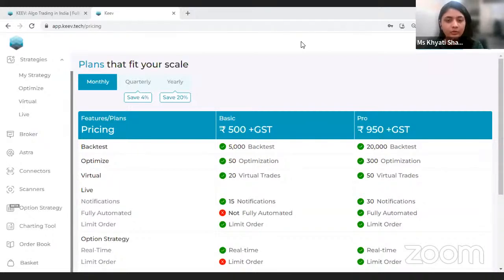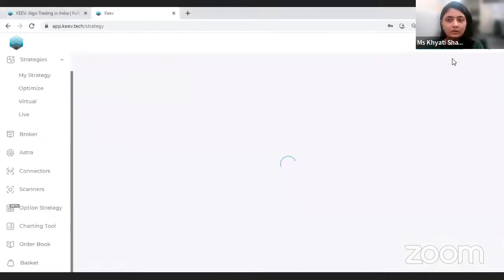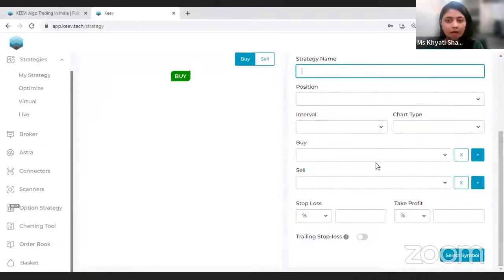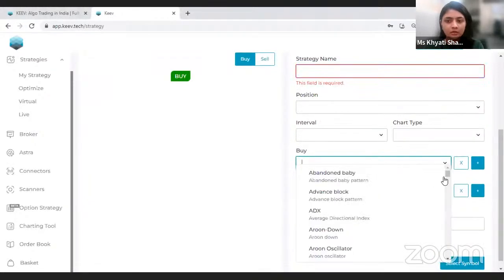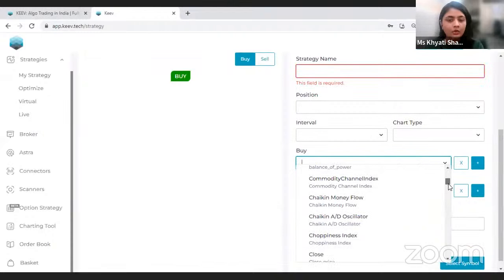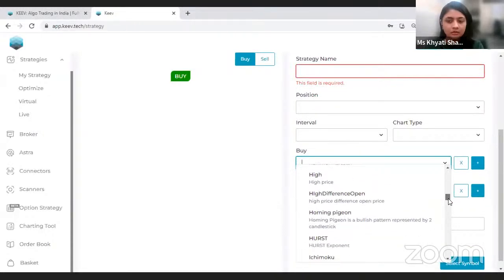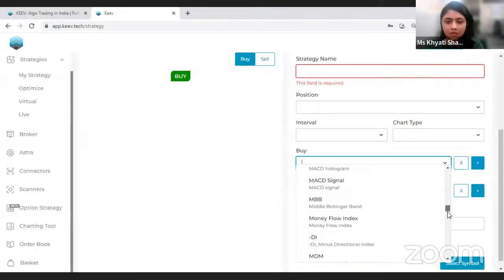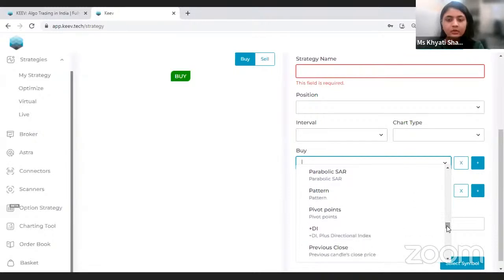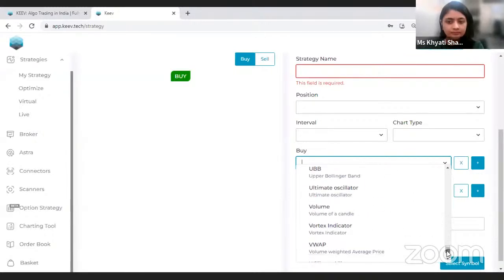Do we have to pay for this indicator? No, you don't have to pay for any indicators. All the indicators are already there in the platform. You just need to add those, like over here. You can see we already have all these indicators built into the system. You just need to choose whichever indicator you want to use.